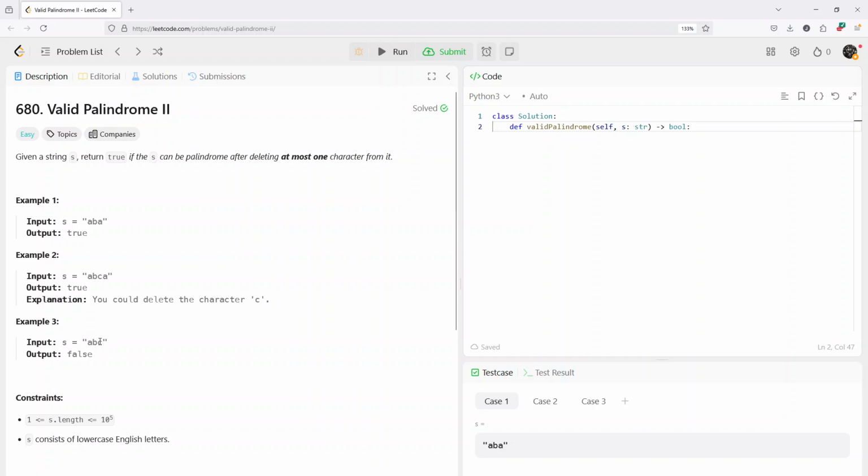Here, it's not possible for this to be a palindrome if you can only delete at most one character. Okay, so let's see. S always has to have a length of at least 1. So basically, what we can do is we can iterate from this.